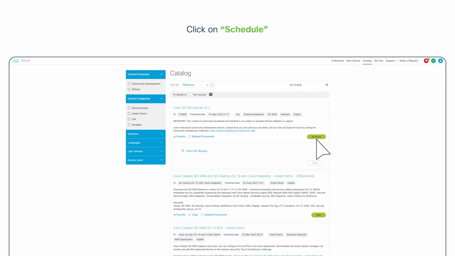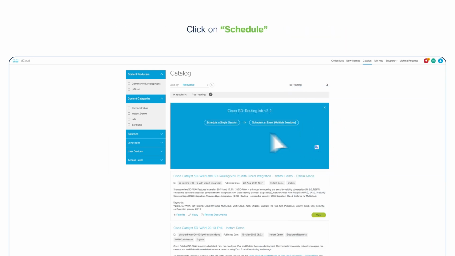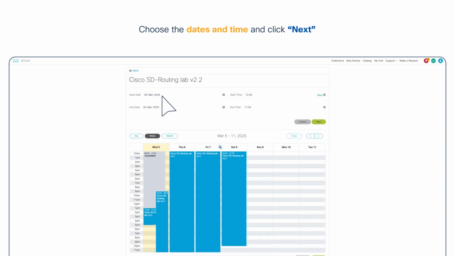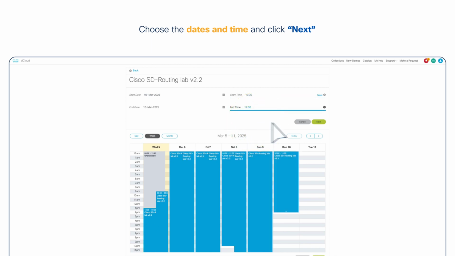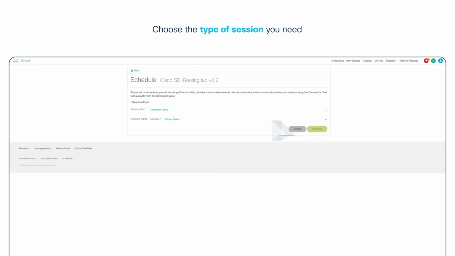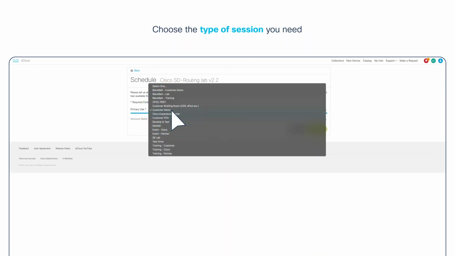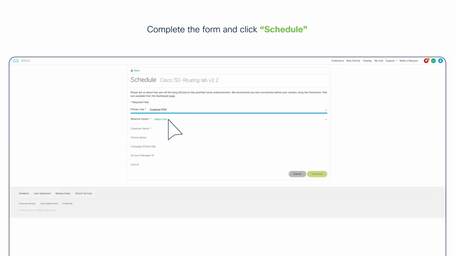Then, click on Schedule to schedule your demo session. In this example, we are setting up a single session. Choose the dates and time that work best for you and your customer and click Next. Then, choose the type of session you need, such as a test drive or customer training. We'll select Customer Point of View. Complete the form by providing the estimated revenue, customer details, and other relevant information, and click Schedule.